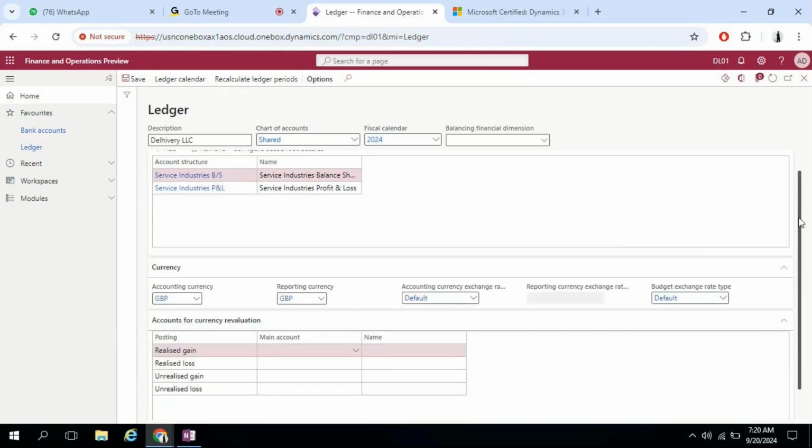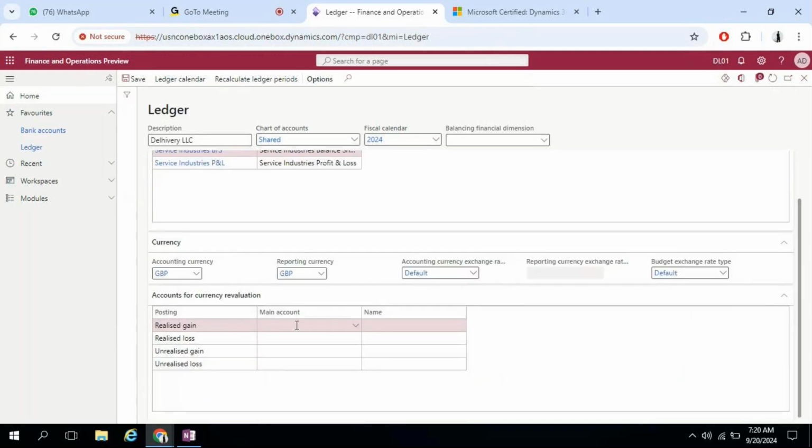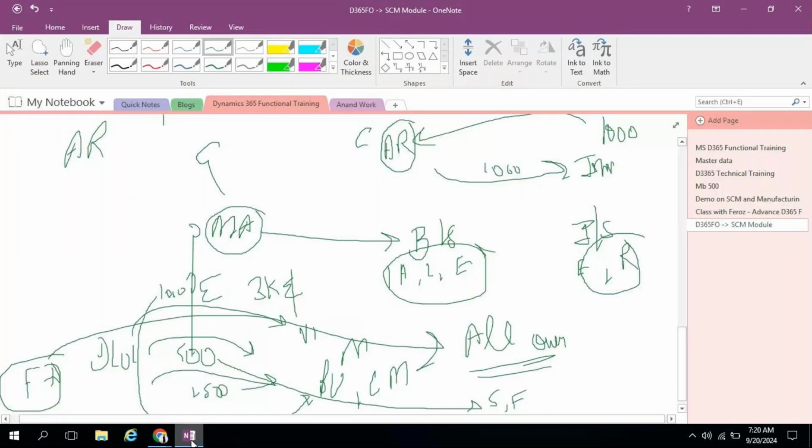Now the use of main account. The use of main account, let's say there will be a realized gain, currency revaluation. Do you have any idea about the currency revaluation?